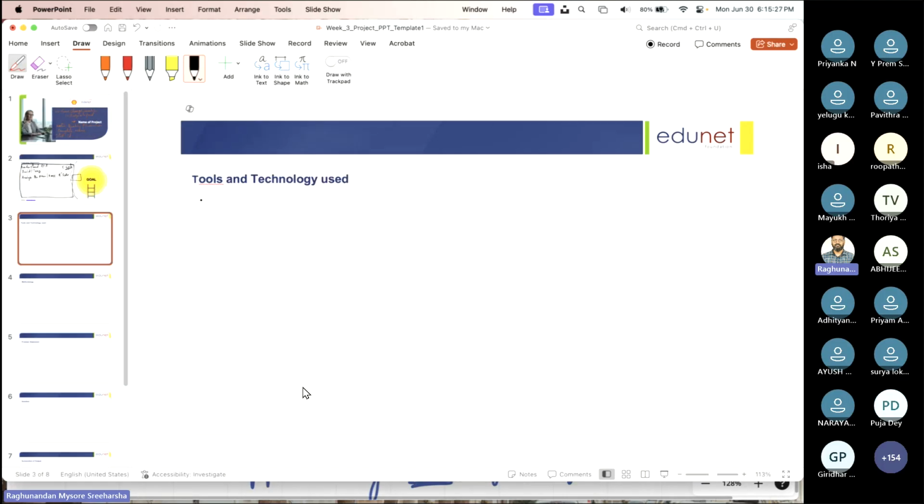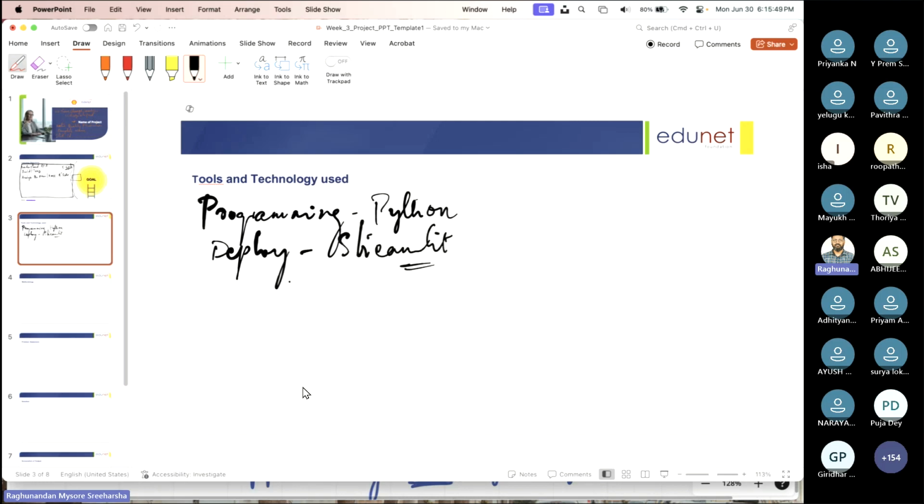Okay, next one, tools and technologies. I guess most of you can say this, right? What was the programming language you used? I guess we use Python. And if you have used any other deployment software, you can name it, like for deployment, I use Streamlit. So this is the library I used. You can say it like that. Try to specify all those things, and that would be really good. Talk more about the libraries.